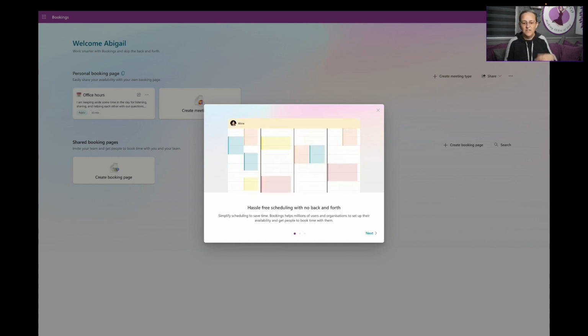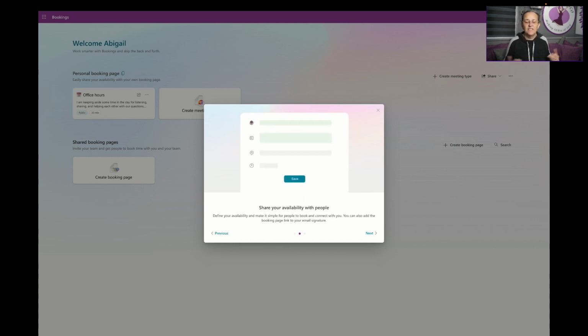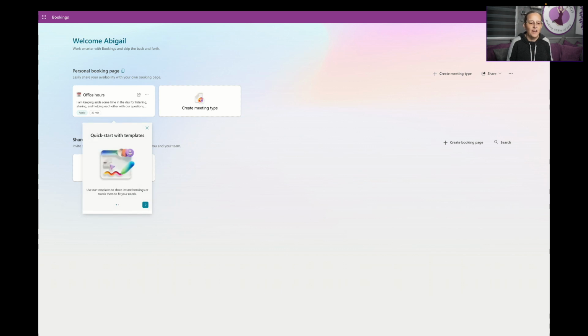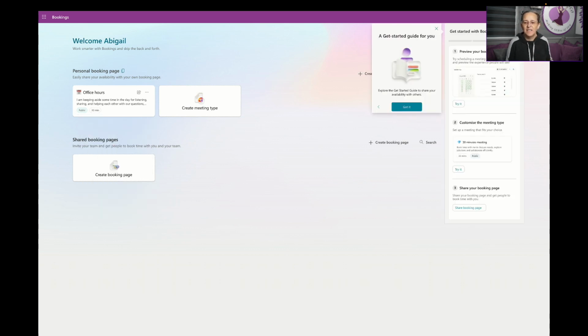So the video that's playing here is the one that you see right at the very beginning if you've never set up a Bookings account before. It's just got a couple of slides on there and it will take us through setting one up. So first of all, it suggests to you to use one of their templates to start things up. There's a get started guide that comes up on the screen as well, which of course will be incredibly useful as we go through. So there are two types of booking.